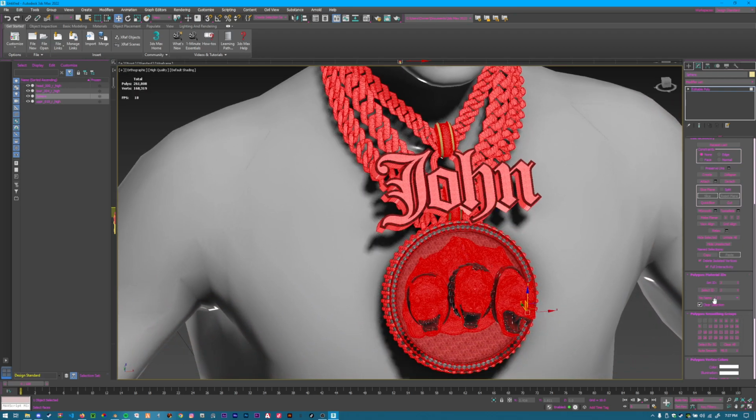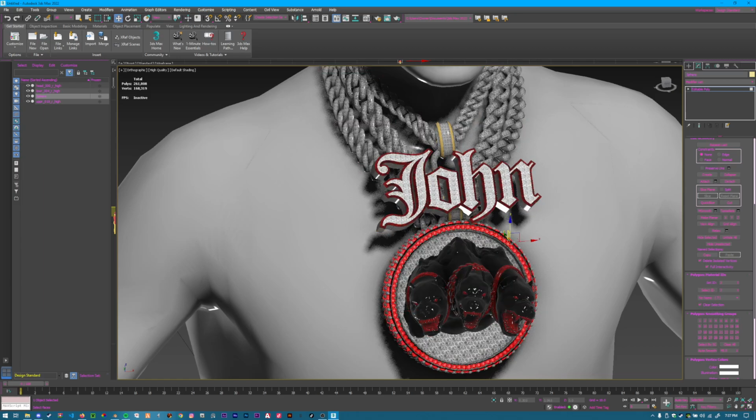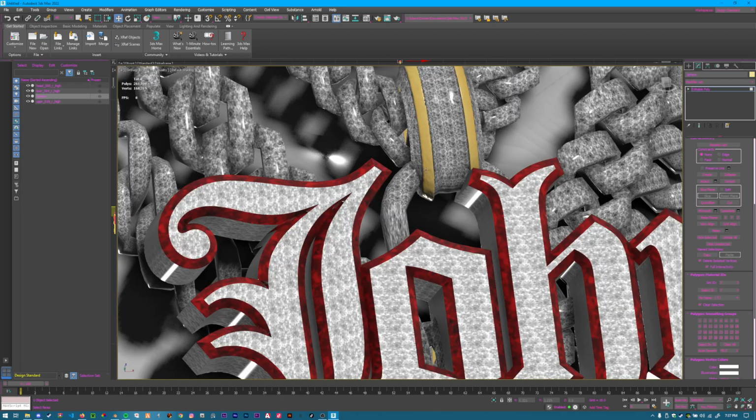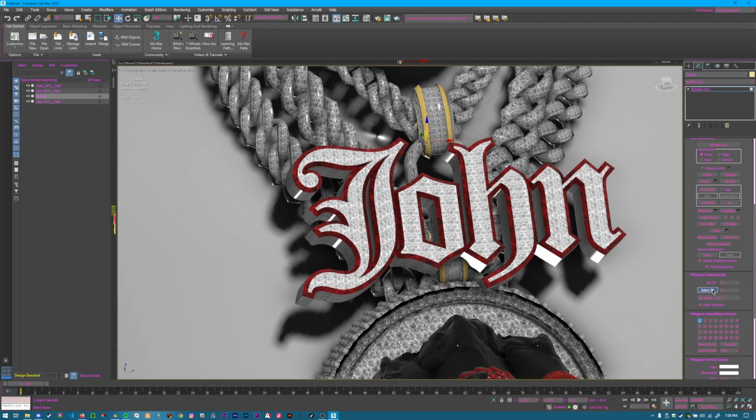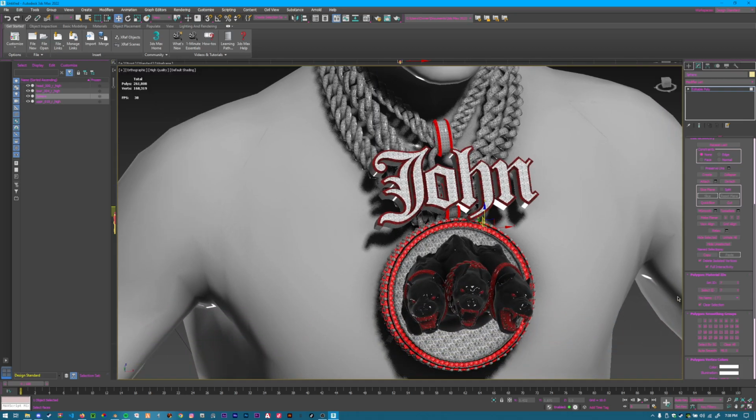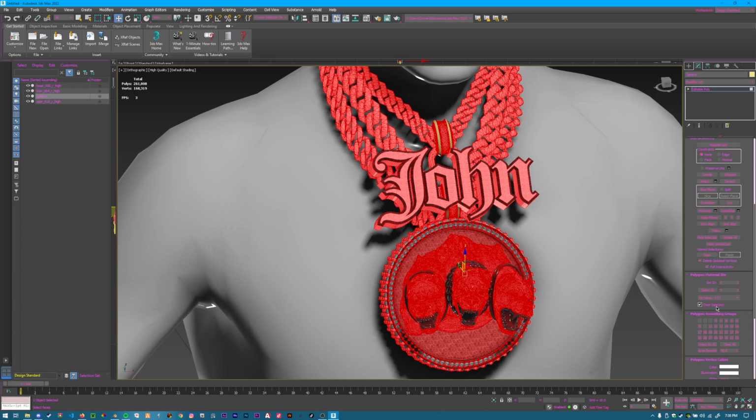Something like so. Now we'll do our last material, which is ID 7, which is the diamonds. The diamonds are going to have a flat map, so we'll select this, change that to 7, and now all my IDs are set, as you do see.